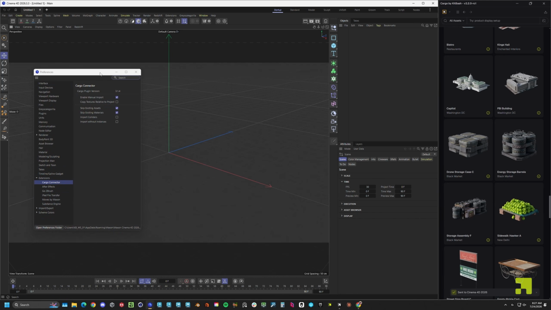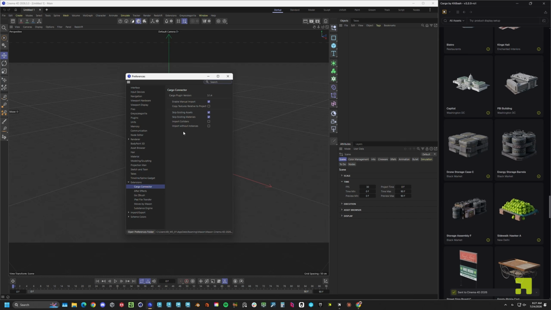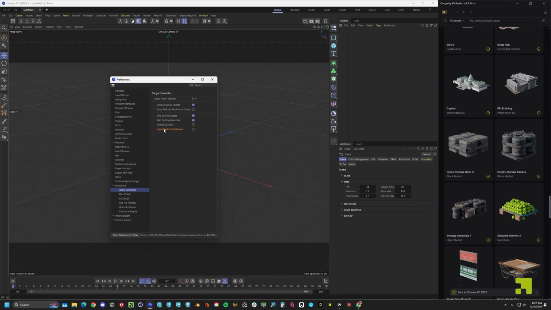So what's been updated? A couple of things here is we've updated the import without instances option, and I'll show you that in a second. And then we've updated the copy textures relative to project, what that actually does. And then lastly is that you can right click on any of these options and go to reset to default, and that will reset to what its default state is.